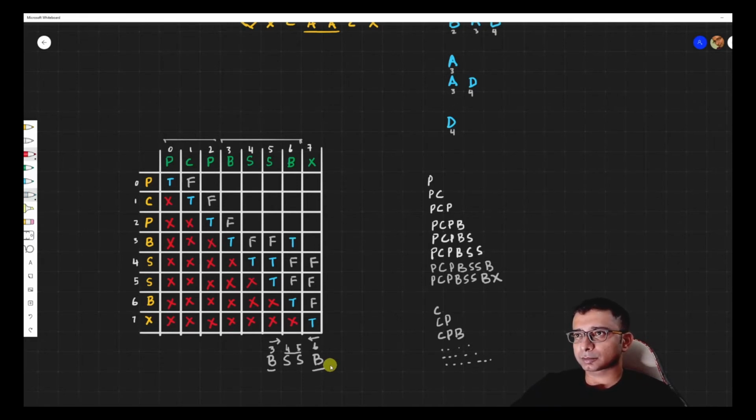So moving on, B and X is not same, so it is false. Over here P and S is not same, so it is false. This is false because none of them are P, right? So we can mark them false. Now coming to index 1, we see that C and B not same, C and S not same, C and S not same, C and B not same, C and X not same. So these will all become false.